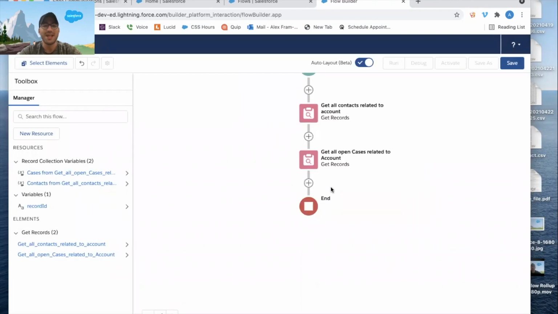So most everyone who submitted the challenges got to this point. Here's a really, really nice trick. A lot of people then looped through all these collection variables and basically counted 1, 2, 3, 4. Okay, there's 10 contacts, there's 25 cases, and they incremented that number.